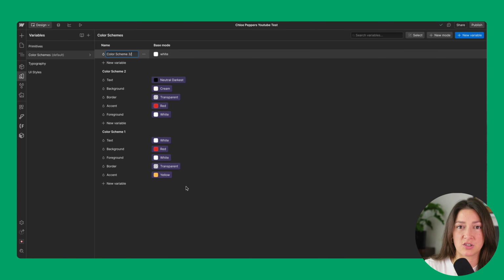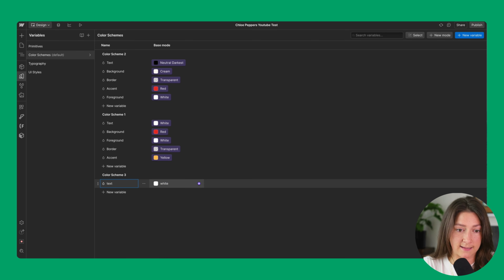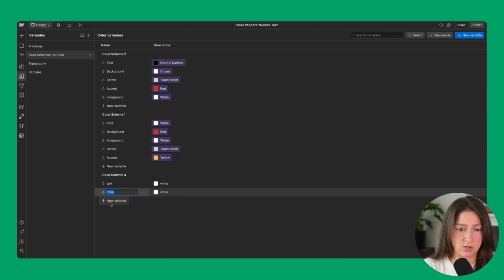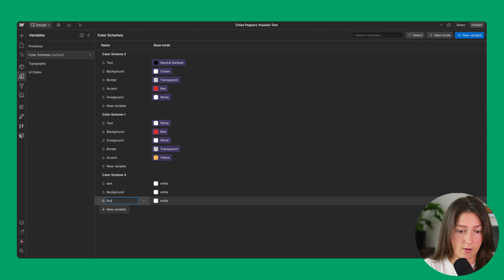This is going to be linked to something in the custom code that Relume sets up in those global styles. So it's important to spell these correctly. So I'm going to do color scheme 3 backslash text. So look, that's created that group for us. And now that I'm within this group, I believe I don't need to type in color scheme 3 every single time. So let's do background, border, accent, and foreground will be this last one.